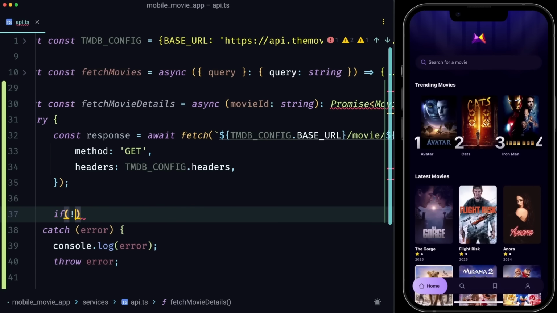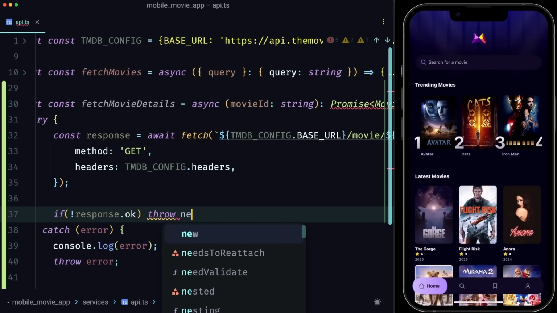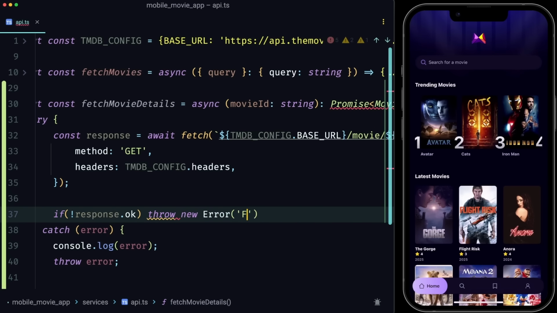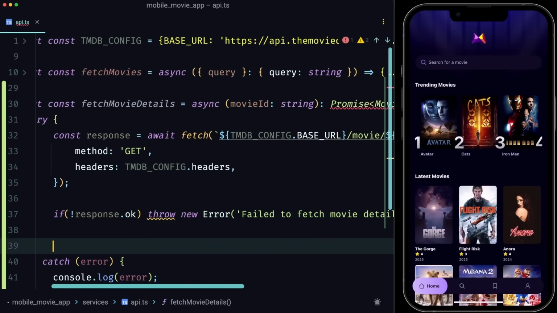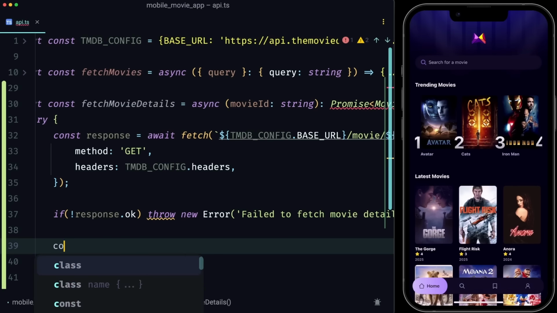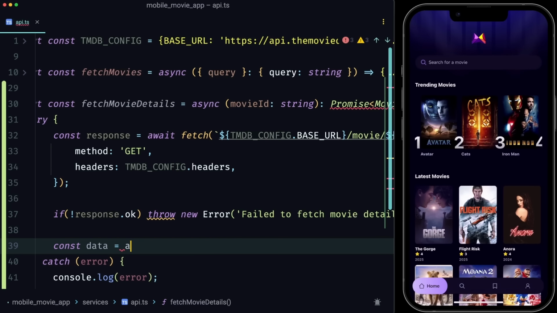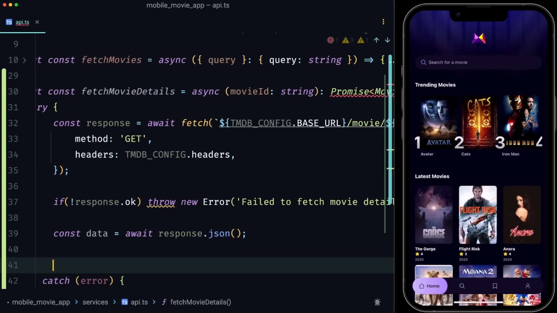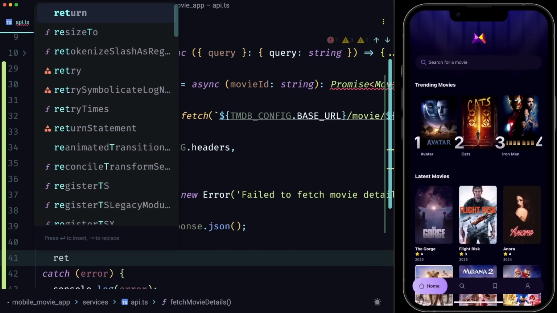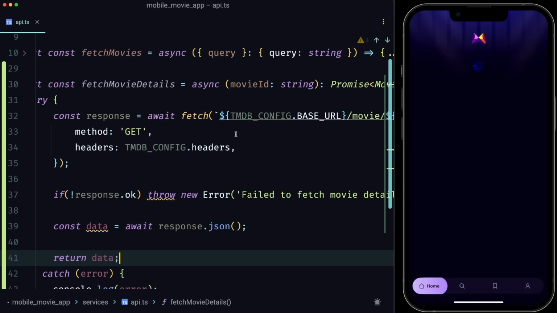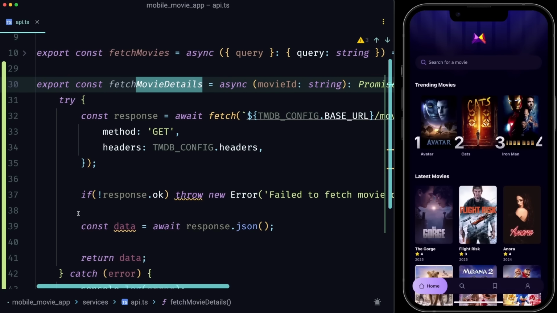Finally, if the response is not okay, we simply want to throw a new error saying something like failed to fetch movies or movie details. That's a bit more precise. But if response is okay, we want to get the data by awaiting the response.json. Typically, when you use fetch, you need to say response.json to extract the data. And finally, we want to return the data, which in this case is the movie details.